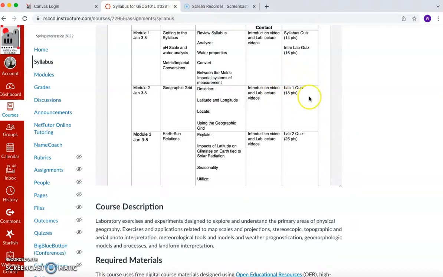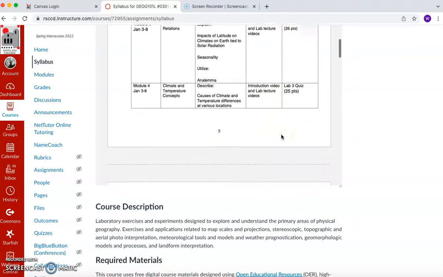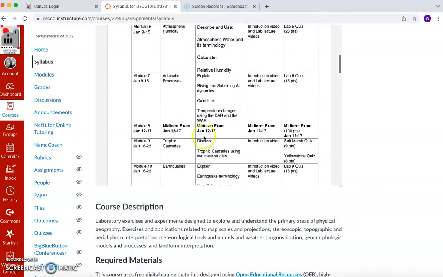Notice that the labs do not all have the same amount of points. Module 2 contains Lab 1, right? The introduction lab is in Module 1, and then that's worth 18 points. Then you can see Lab 2 is worth 26 points, and so on, okay? 25 points, okay? That's the route we're going to go through this.